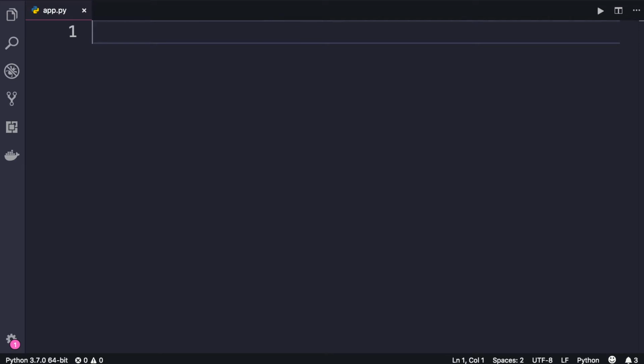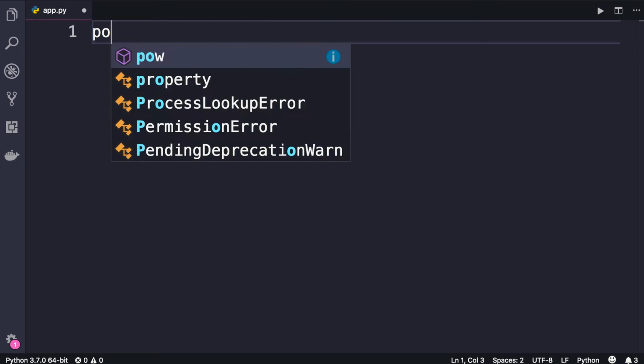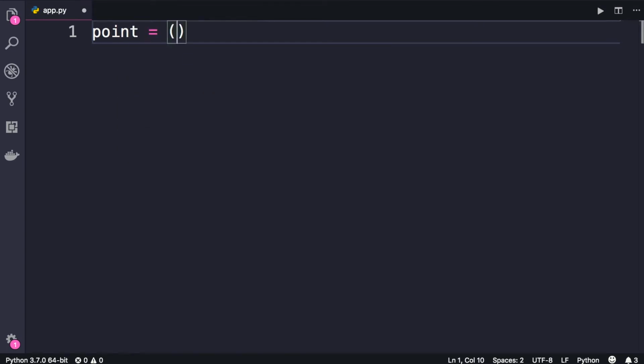We cannot add a new object to it, we cannot remove an existing object, and we cannot modify an existing object. So let's start by defining a tuple called point. Instead of square brackets, we use parentheses to define a tuple. So here we add a couple of numbers, a point with x and y values.